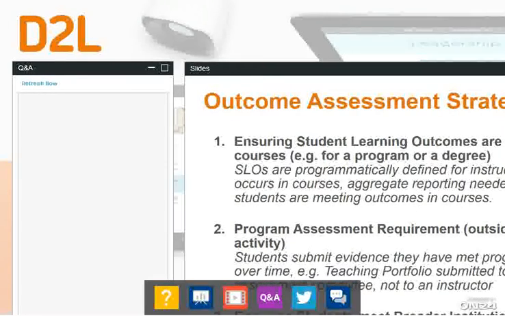The first one is ensuring that student learning outcomes are being met across courses in a program or in a degree. So in this specific use case, student learning outcomes are programmatically defined at some higher level, and they're defined for instructors, so instructors will be using them in courses. And as a program administrator, for example, you need to have aggregate reporting in order to ensure that those student learning outcomes are indeed being met in those courses.